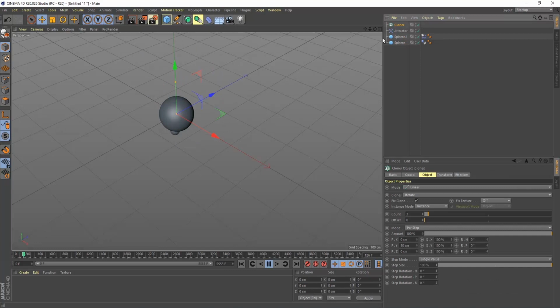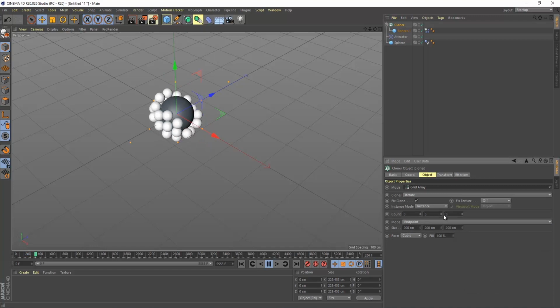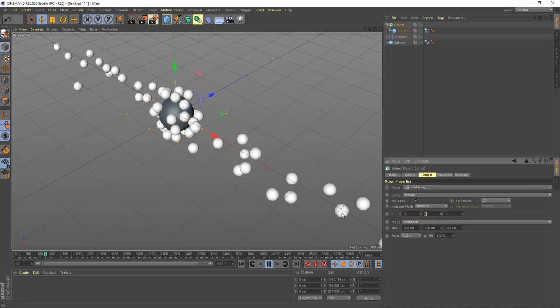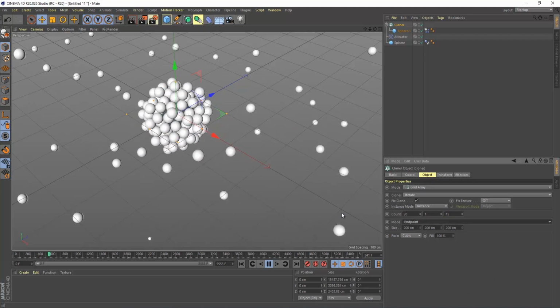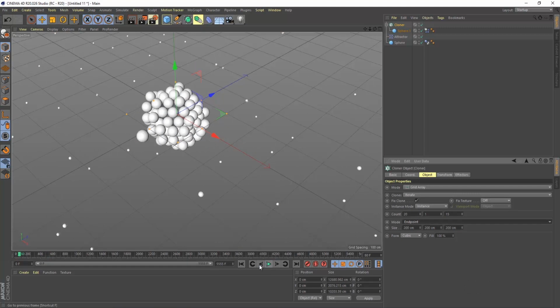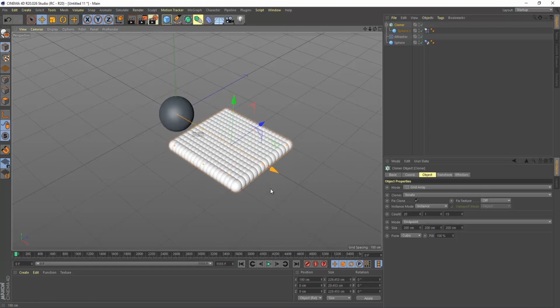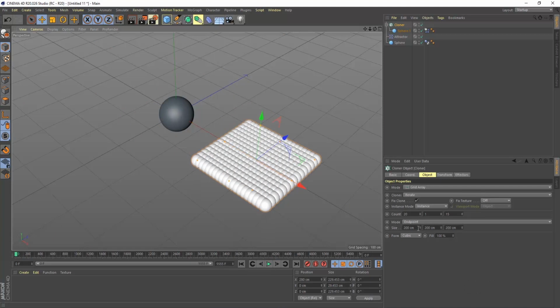Now add a cloner. Now make an object a child of the cloner. Make it a grid array. Do the adjustment as you like. Move the cloner away from the other object and do the adjustment as you like.